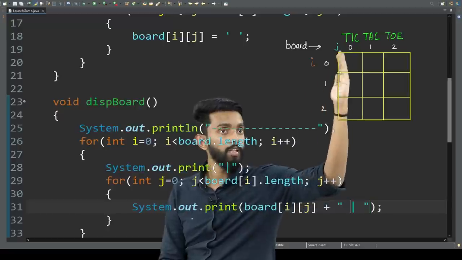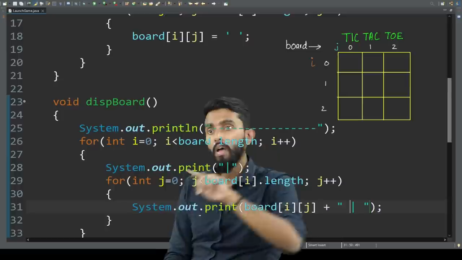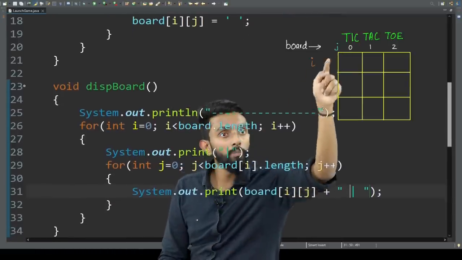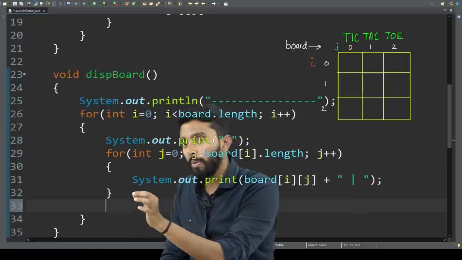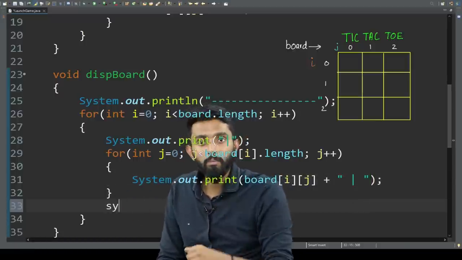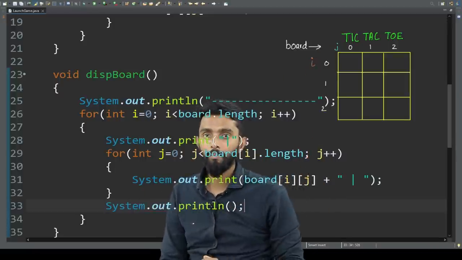Next what? Now, it will print space, pipe. Then, cursor should come to the next row. Next row means next line. How to bring cursor to the next line? LN. Print LN. So, system.out.println. Cursor will come to the next line.